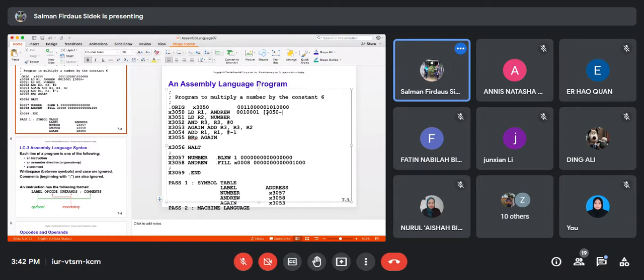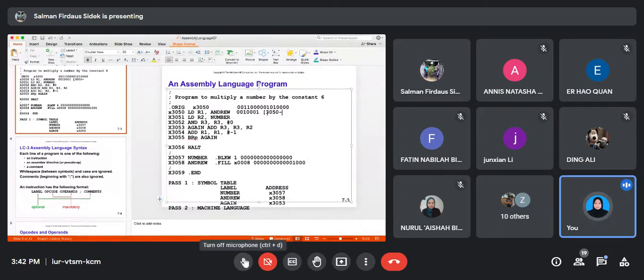What happened to others? Tak faham ke apa? Confused ke apa? Ke tak masuk dalam kepala? Which one? Awak tak faham apa yang confused tu? The number.